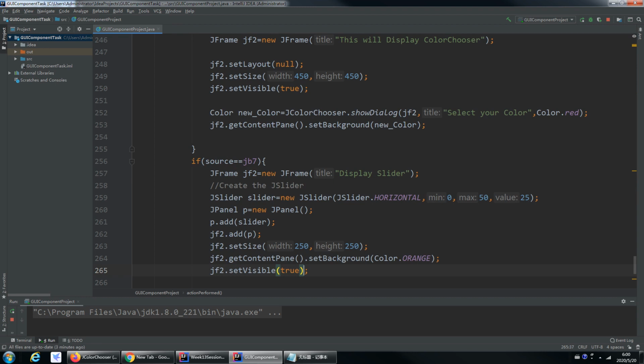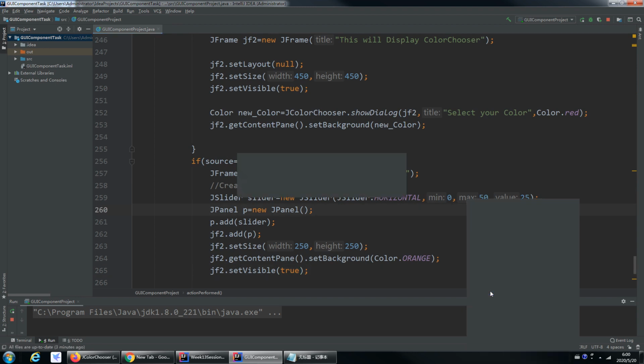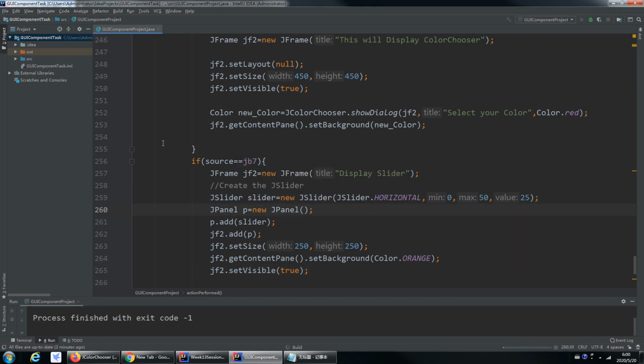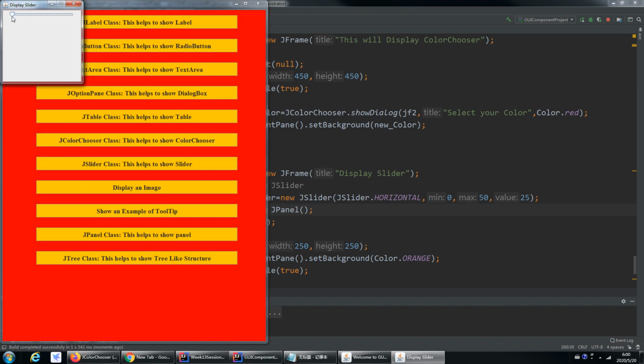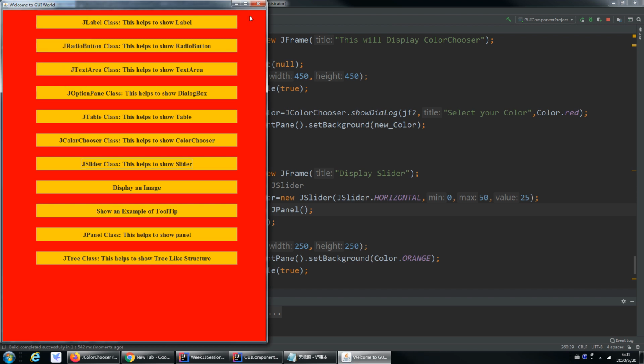Okay, that's it. Let's run this program and see the output of JSlider. So click on, look at that here. So my minimum value is 0. Okay, this is 0. Maximum value is 50, and when I open it will be at 25 like this. But hey, I want to display the text over here, right? How can I display those text? So let me show you.